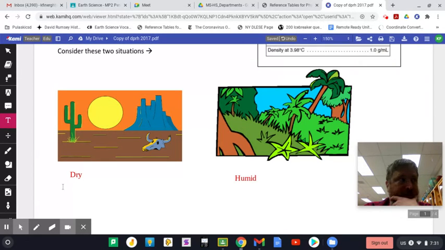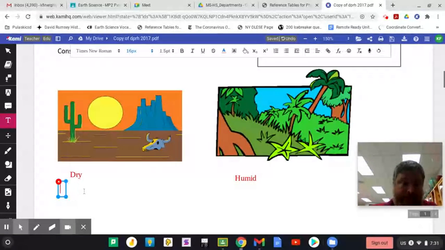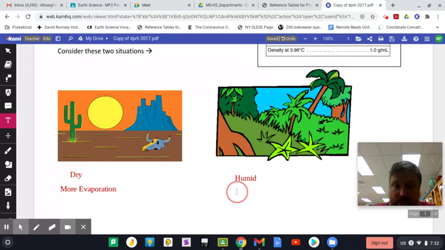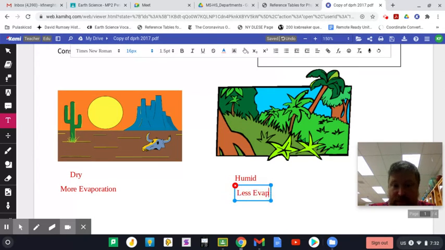So if I were to get my hand wet and then move it a little bit, or if I were to just take this beaker, fill it with a given amount of water, and put it on the ground there and watch how long it takes to evaporate, which one of these two is going to have more evaporation? Hopefully you guessed right. More evaporation happening in very dry areas, and less evaporation happening in very humid areas.